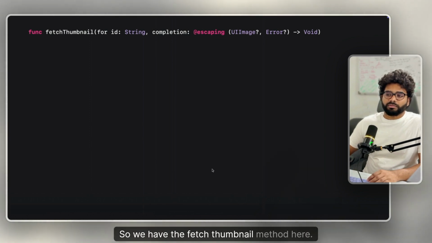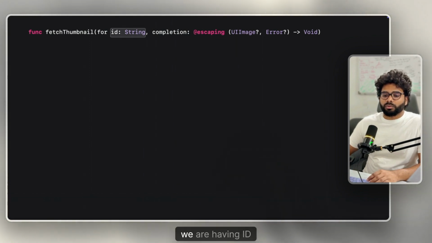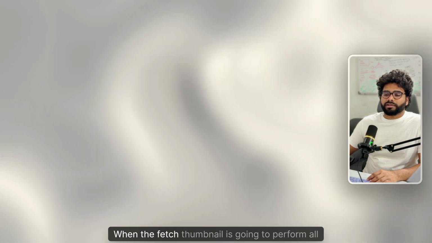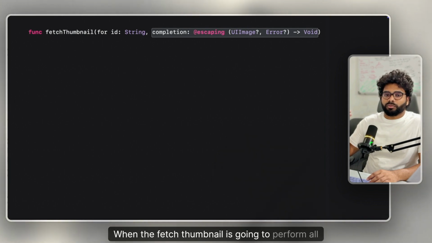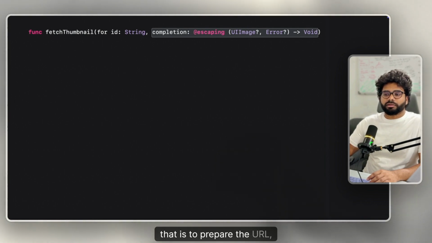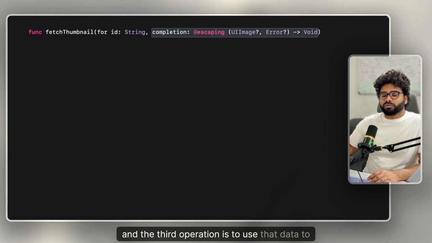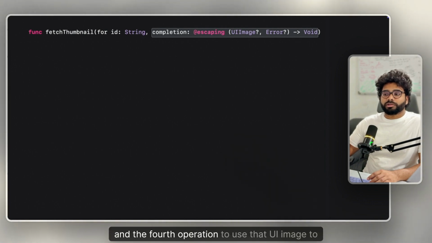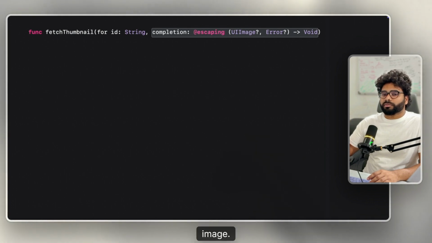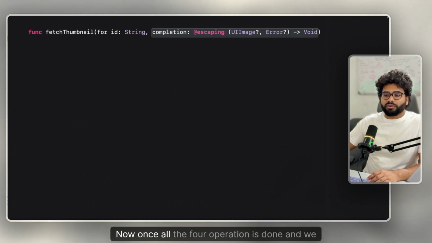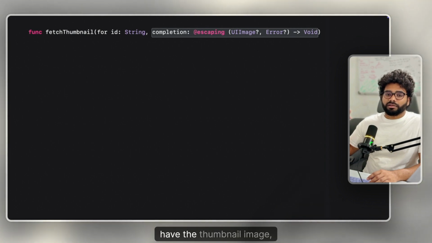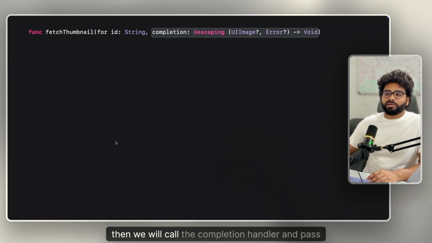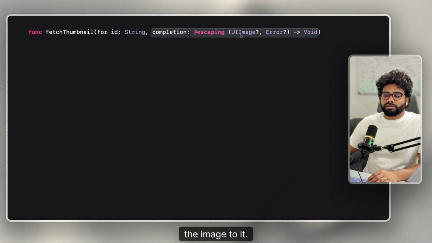So we have the fetch thumbnail method here, and we are having an ID and a completion handler. The fetch thumbnail is going to perform all four operations: prepare the URL, make the API call and get the data, use that data to create a UI image, and the fourth operation is to use that UI image to create a thumbnail, that is the smaller form of the image. Now once all four operations are done and we have the thumbnail image, then we will call the completion handler and pass the image to it.